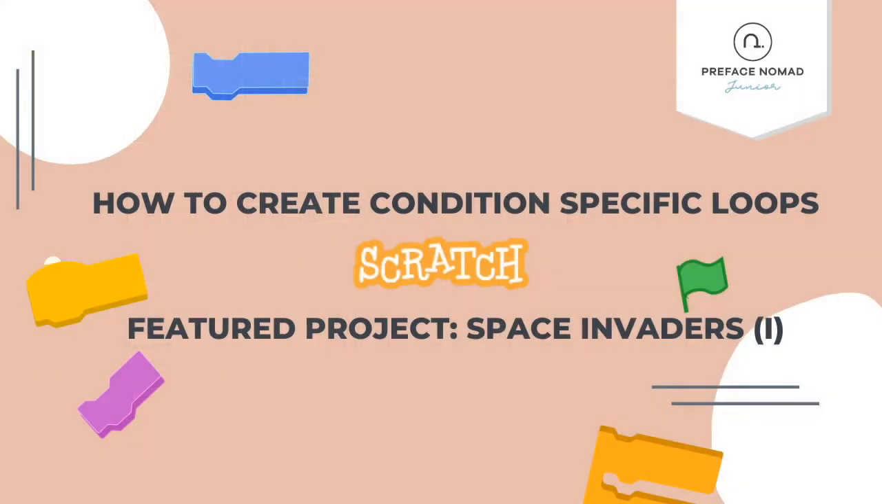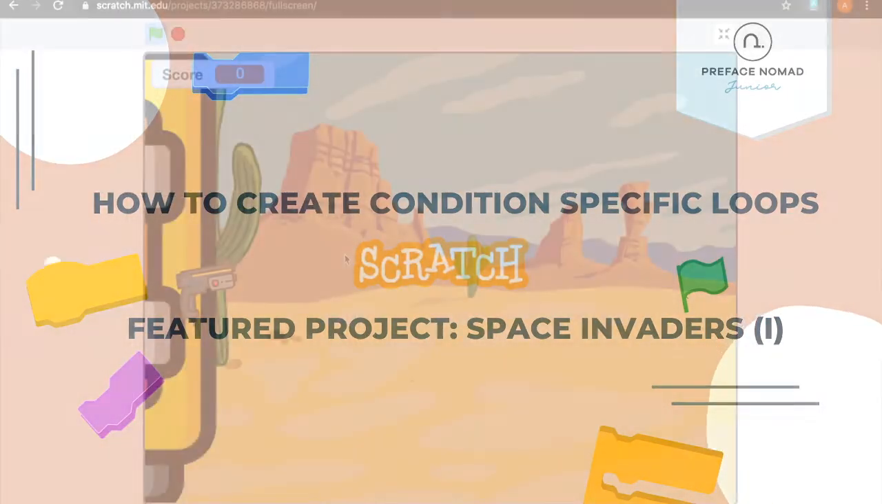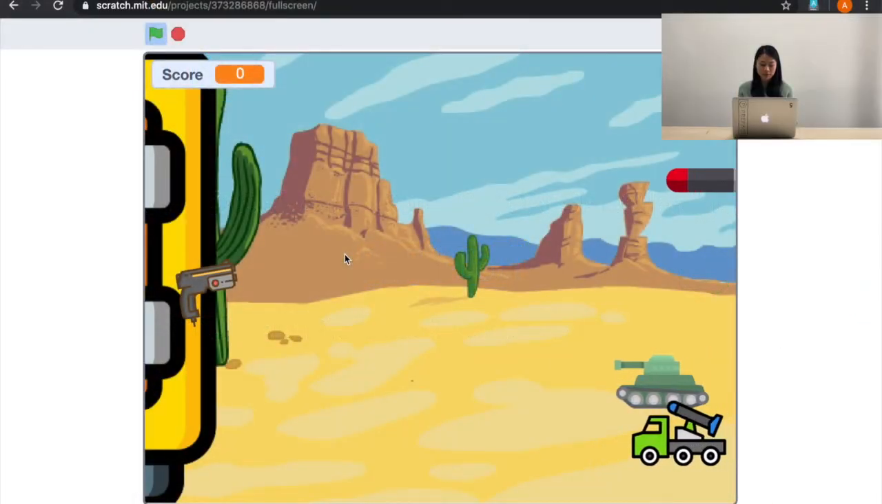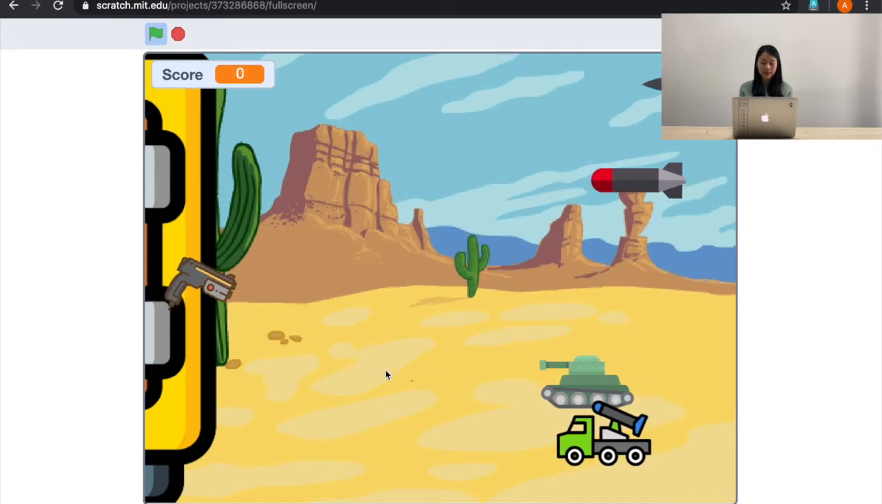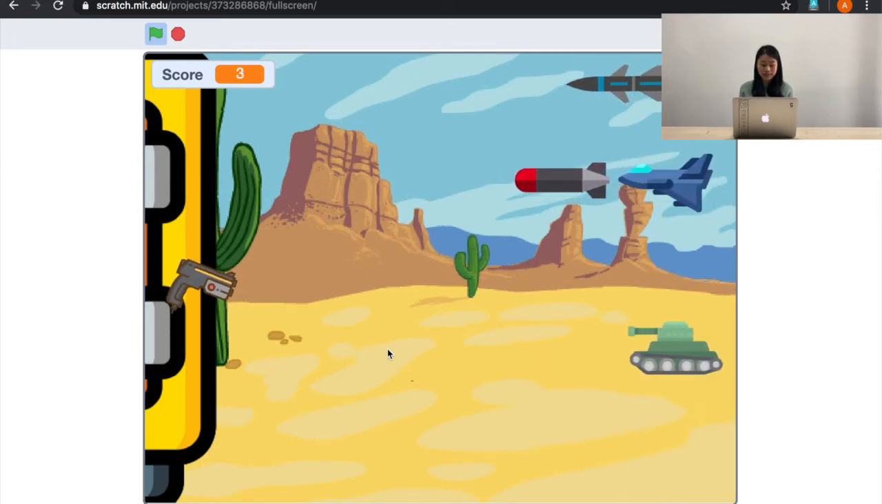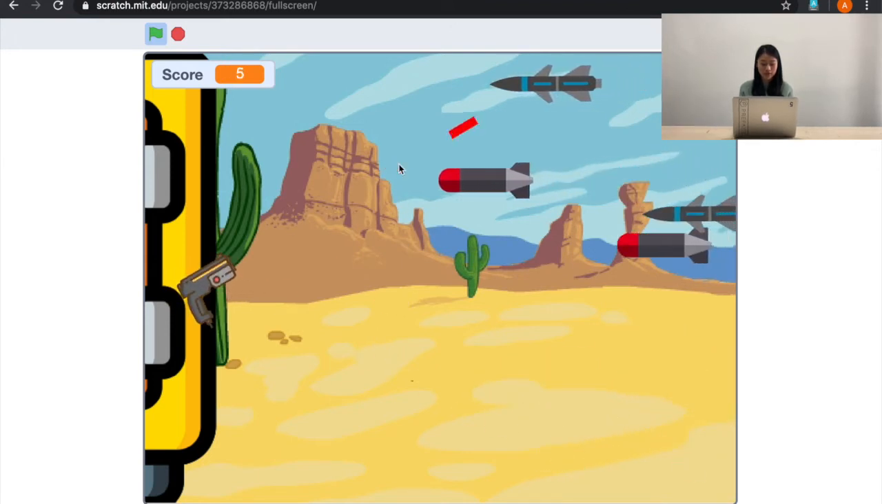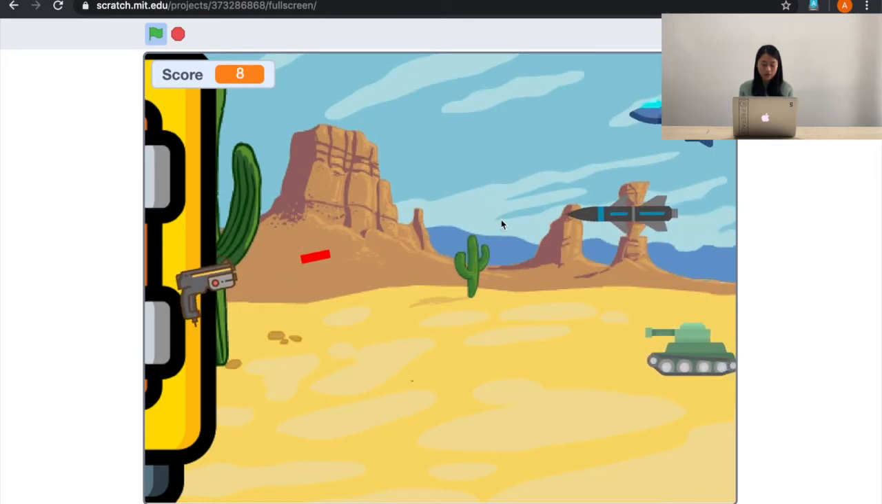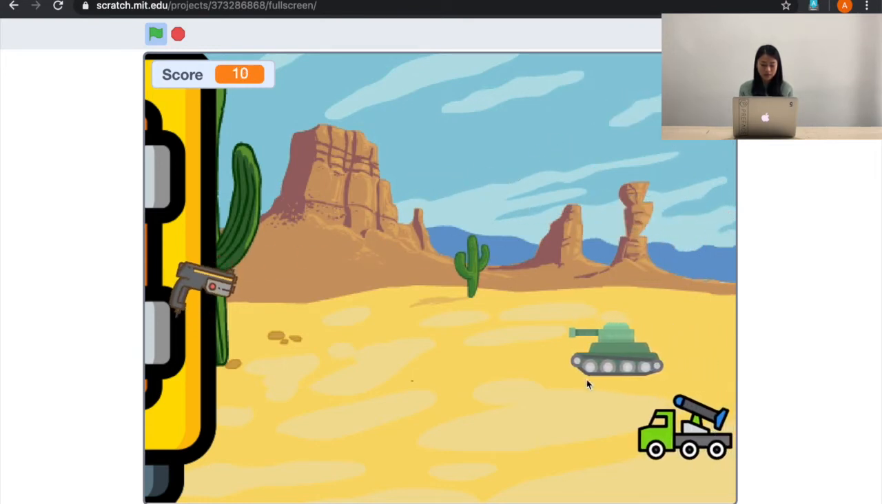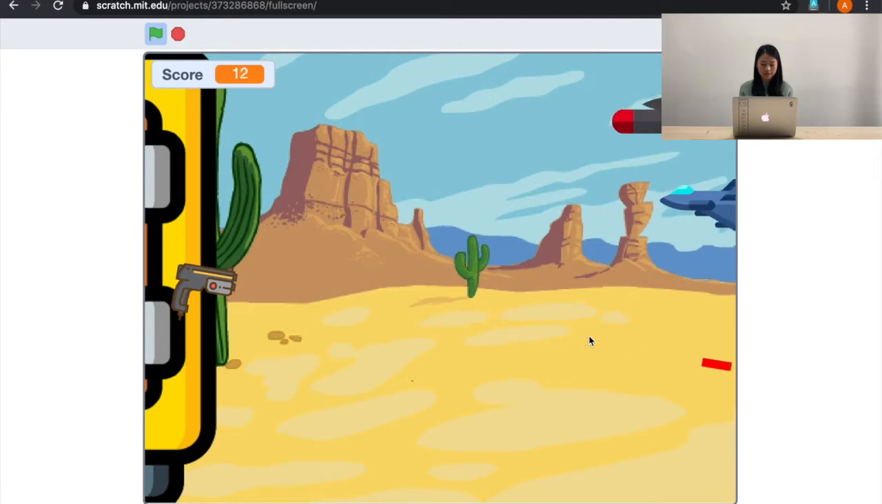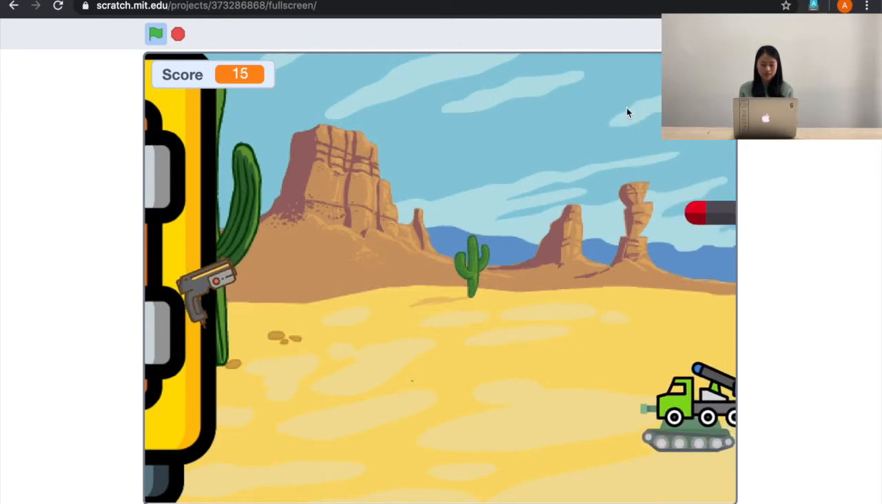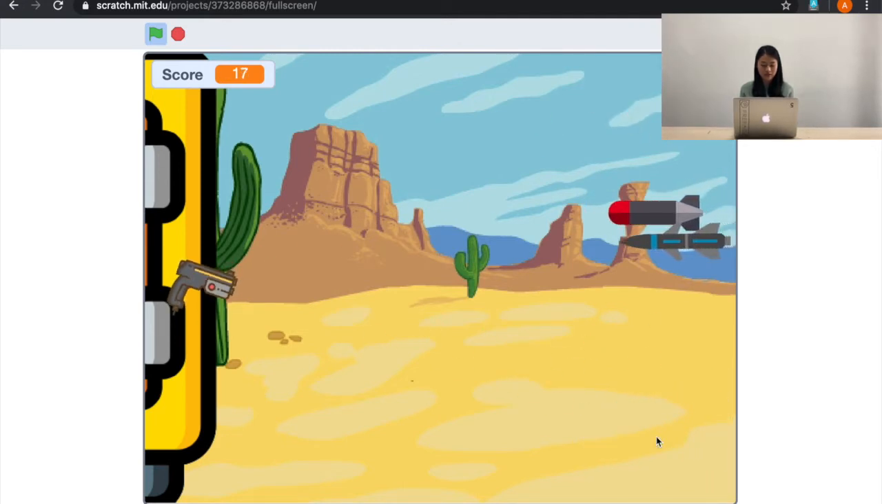I'm teacher Athena. Today you're going to learn how to create condition-specific loop in Scratch. In this game, I have to protect my safe from the invaders, so I have to use my laser gun to shoot the invaders down. And I will get points if I shoot the invaders successfully. So let's see how we can make this game in Scratch.